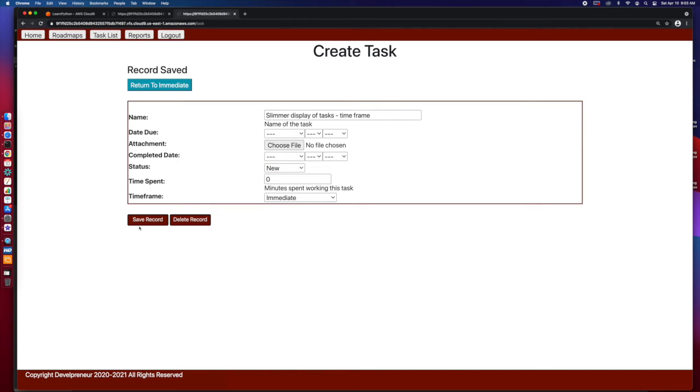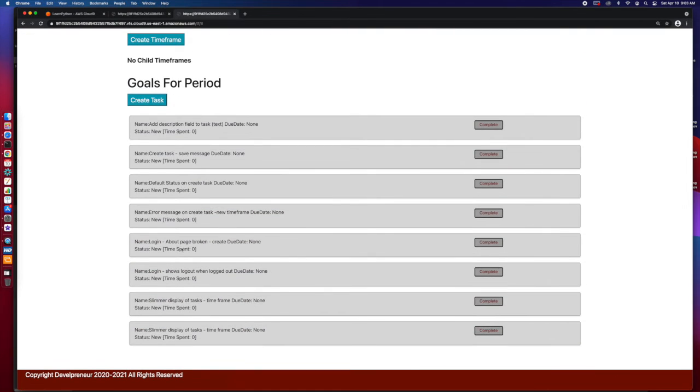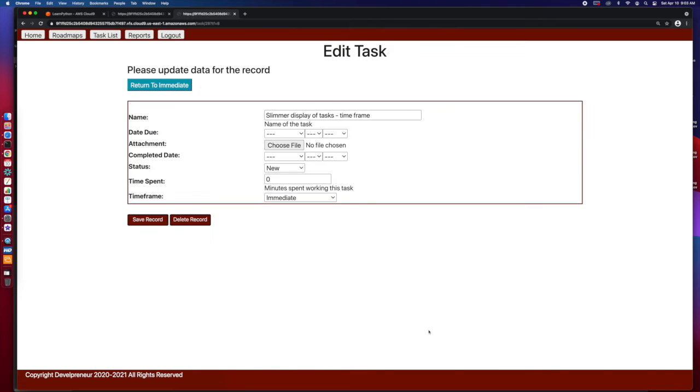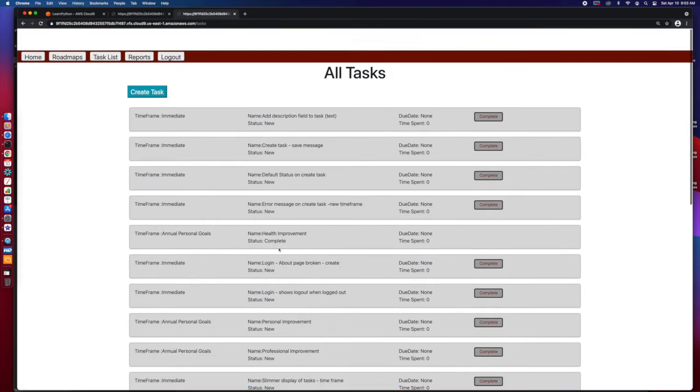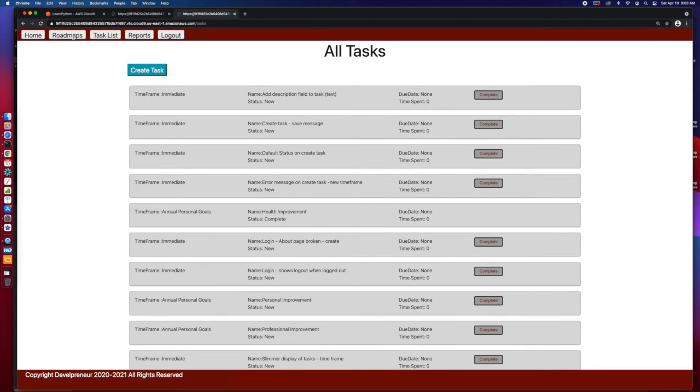Now, the other thing is like if we save on an already saved record, what does this do? Let's go look at that real quick. So we're going to see that we're actually duplicating. So let's take this one and delete it. Okay, good. That works. Now, delete returns us to all tasks. So that's yet another that we want to look at.